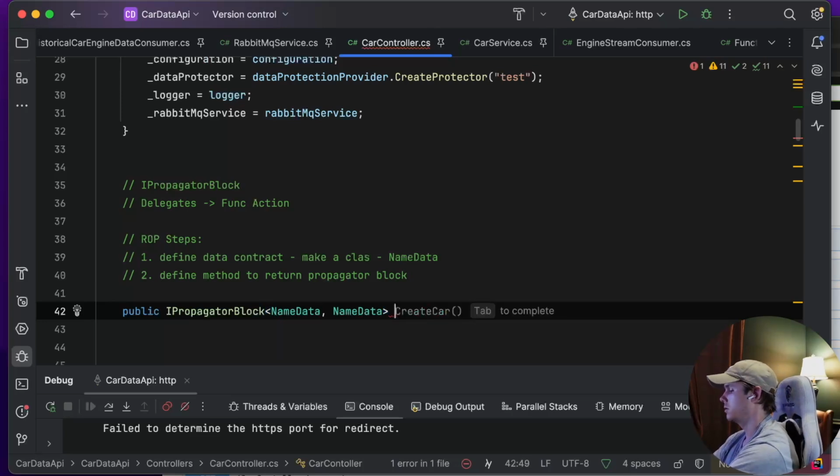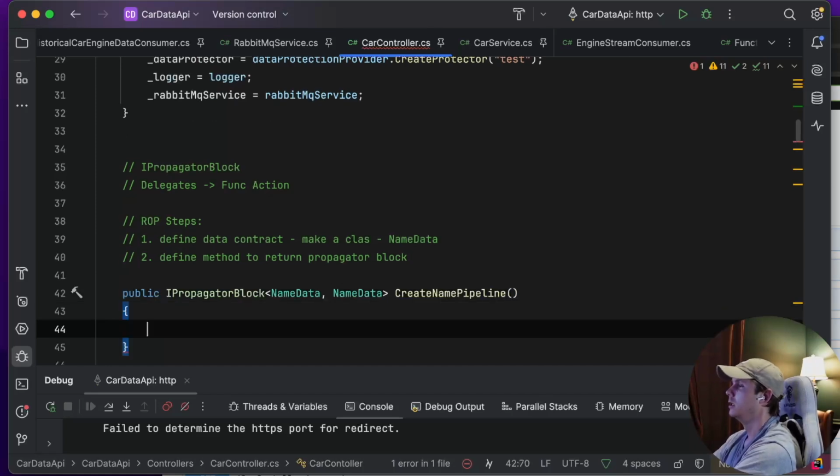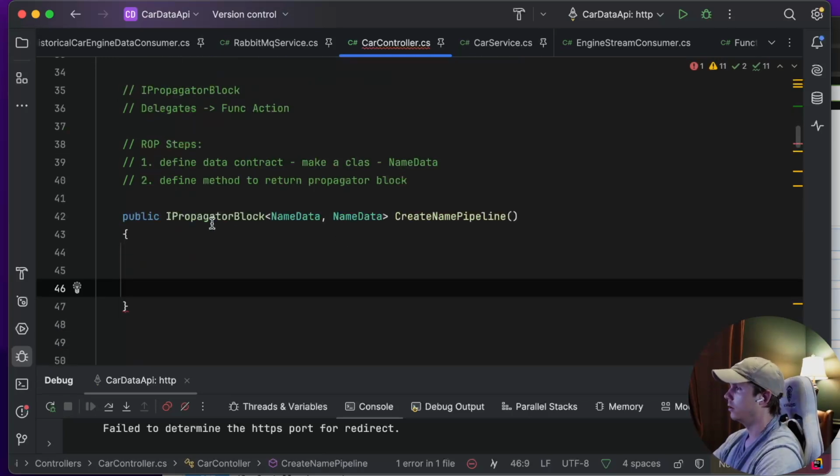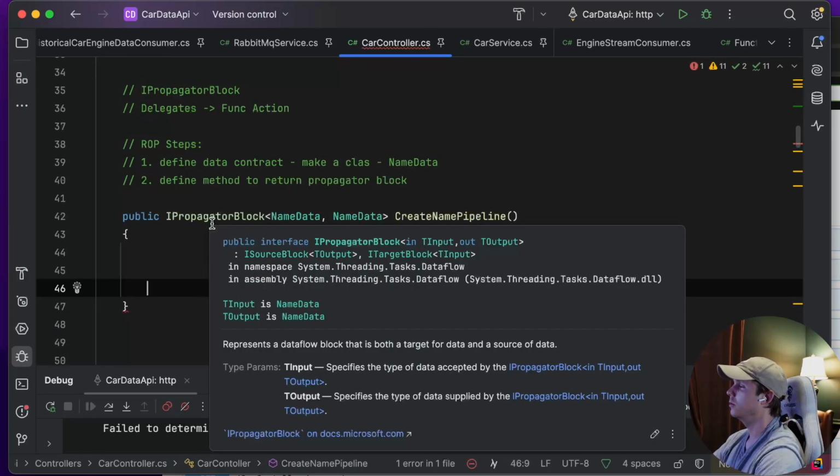So we're going to just create, I don't know, name. We'll create name pipeline. Okay, so now we have our method. So now at some point in time, we're going to need to return a propagator block, but what in the world is that, right? How do we make that?